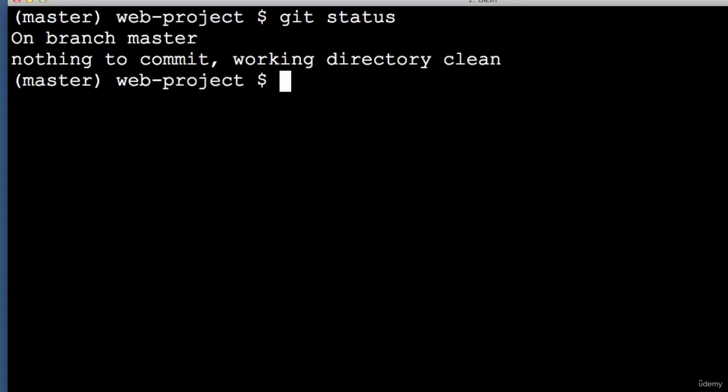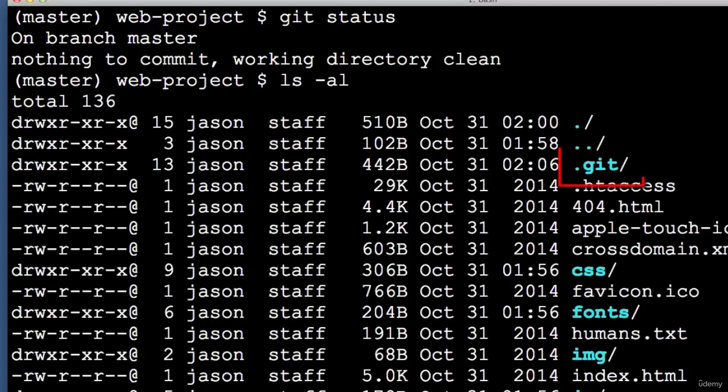That's because this working directory is part of a Git repository, or being managed by a Git repository, which is being maintained by that .git folder. Again, if I do an ls with an al option, you can see that I have that .git folder. If that .git folder was no longer there, this project would no longer be managed by Git.